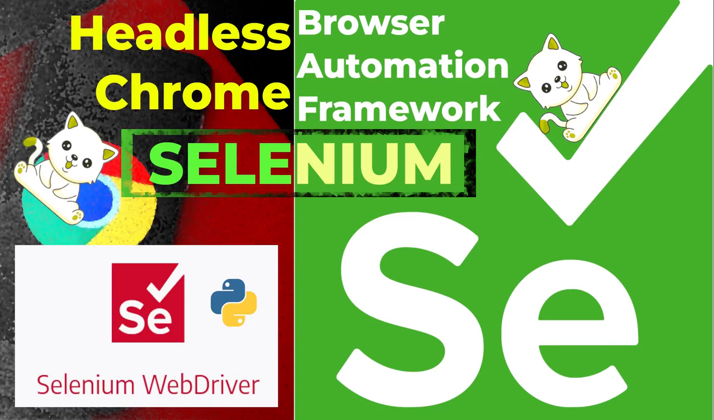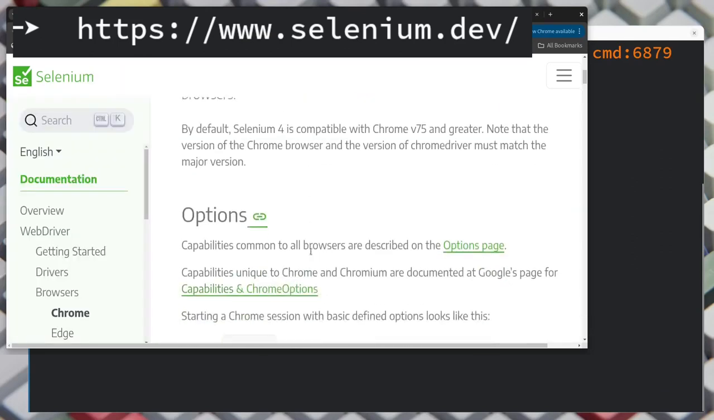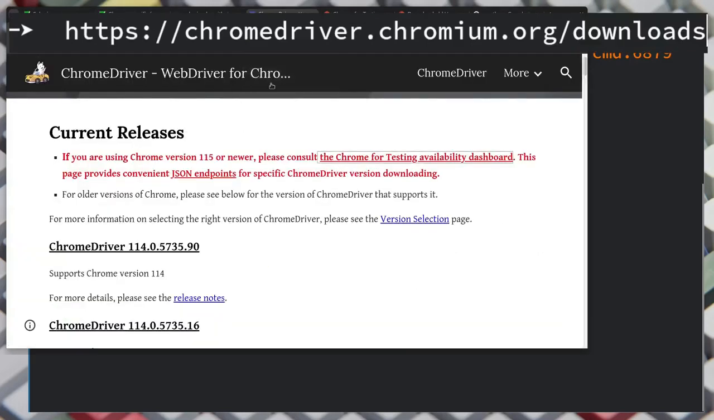We'll be using Selenium to automate browsers in headless mode, so it can be run on local or remote machines with or without desktop manager. We'll be using Chrome for this particular test.